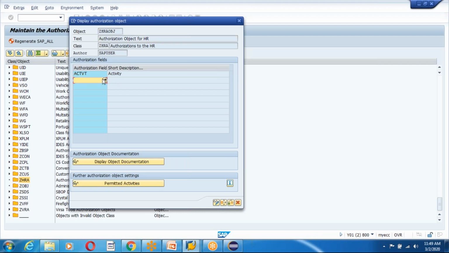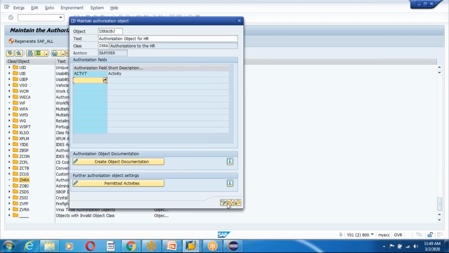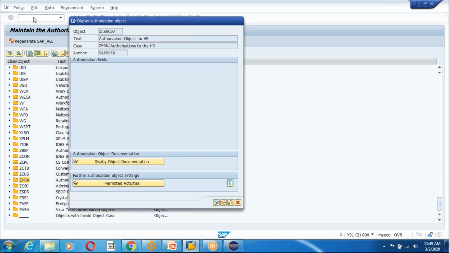Okay, and display. That's it, guys. We have maintained the authorizations over here, and save, and okay, display. Okay, that's it. Close it. No problem.